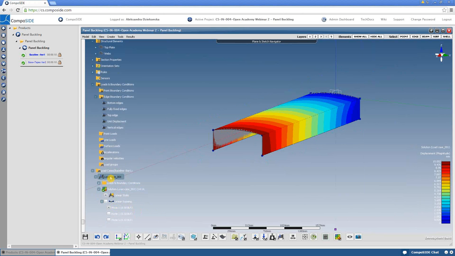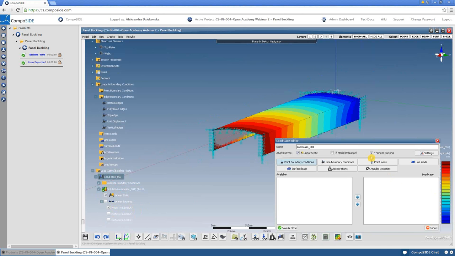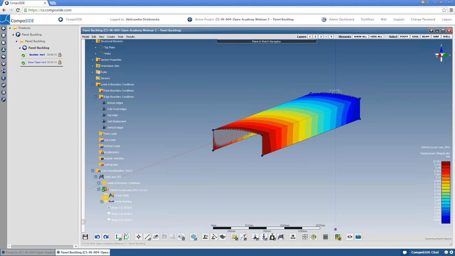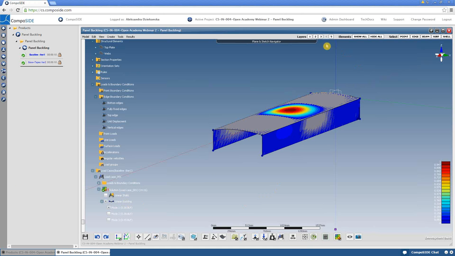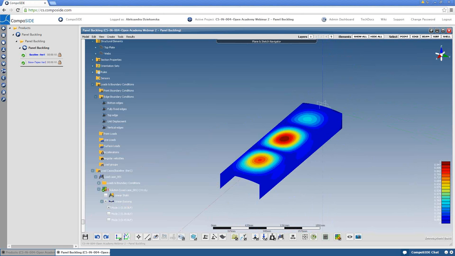Yes. What I didn't mention is that we of course enabled linear buckling analysis in our load case, so now we get the buckling results. As we can see, our BLF is 0.38, and here is our buckling deformation for the first mode, the second one, and the third one.